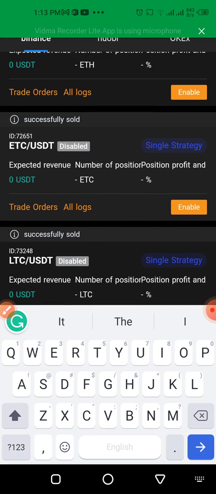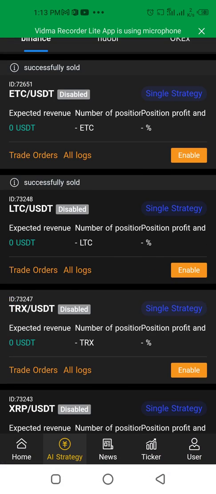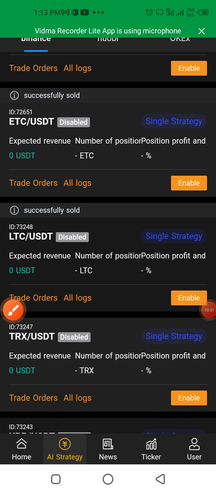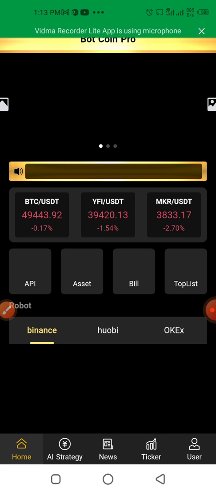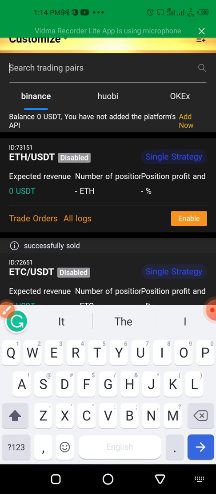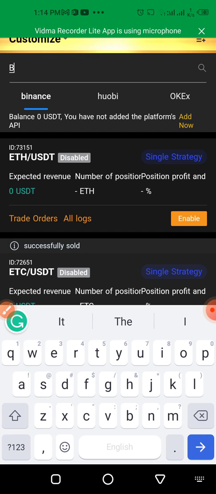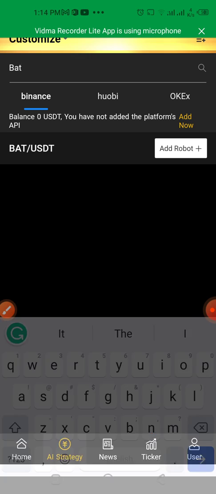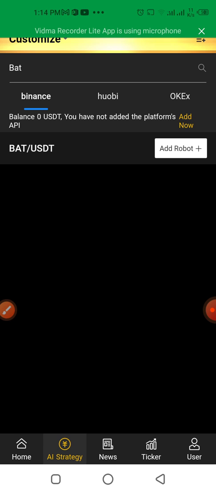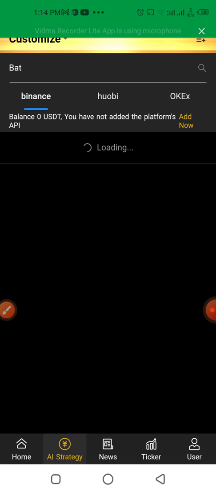But what I mostly do is click home, if I want it to come out fast. Then I click this AI strategy again to bring back that very page. I'll type at the search bar there. What are we talking about again? BAT. If you type BAT in the search bar and click search, it will come up immediately. But it hasn't refreshed, because it has to come up showing that the trade has been set, so you can enable it.